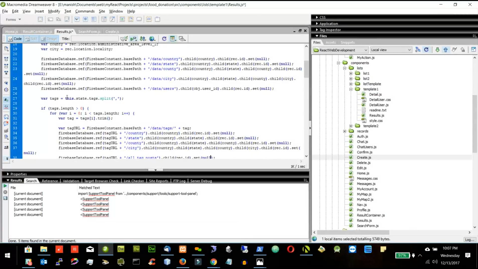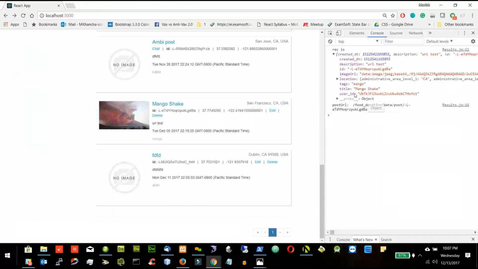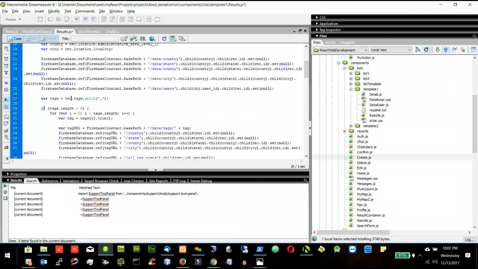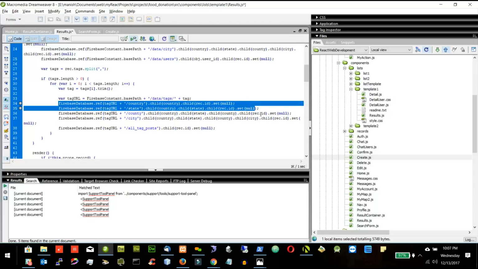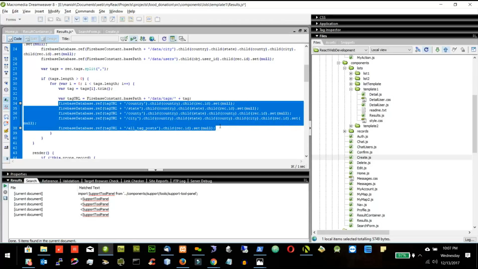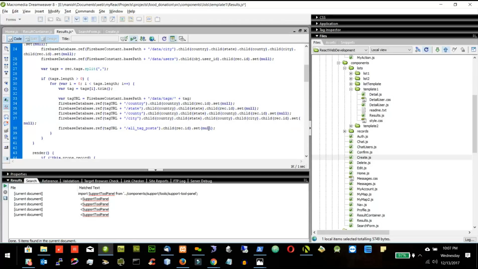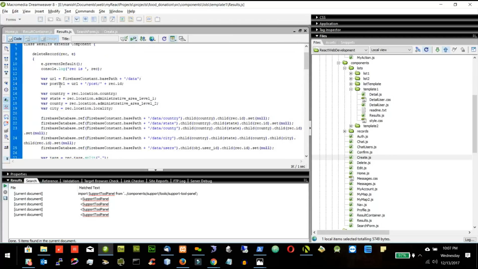I will say record.tags.split. I will split these tags into comma separated, and then I go through each tag and I trim the tag, and then I go to Firebase, and then I go to tag with the tag, and I construct all the URL like this, and I set every one to null. That means we are deleting the record. So the only thing pending now is to delete this post URL.